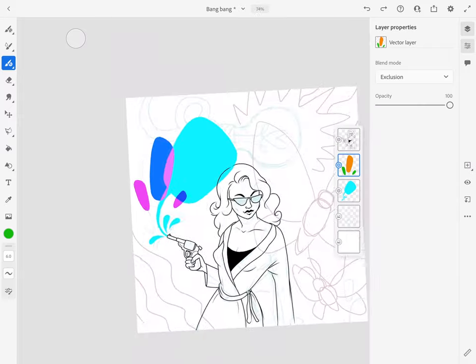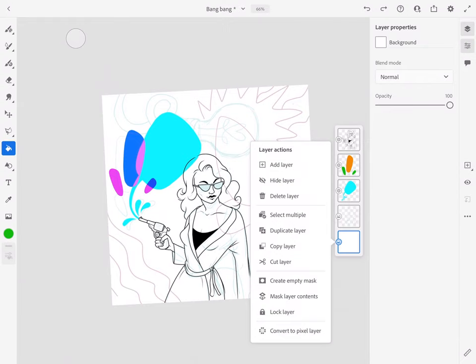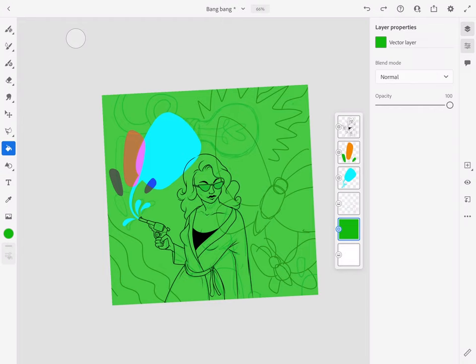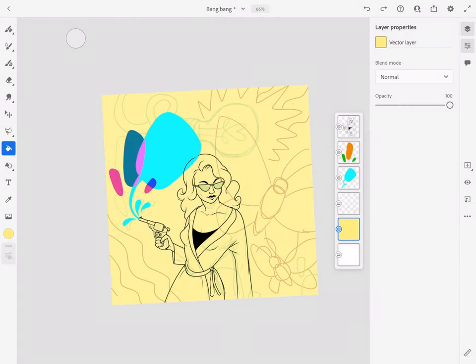I'm really a fan of the blues and the purples. I like to stick with a lot of cool colors. So yeah, we're just adding some color. Something that I do want to mention is in this piece, I mess around a lot with blend modes.